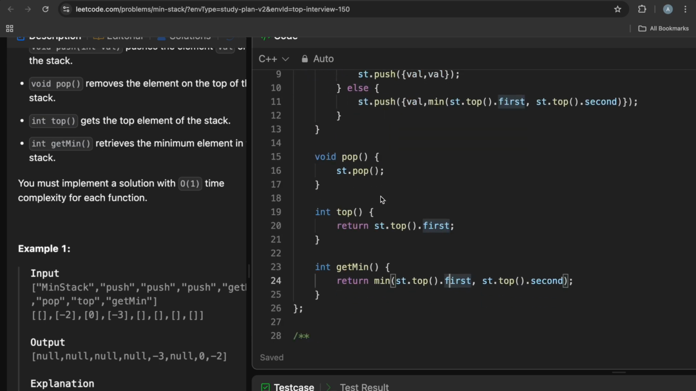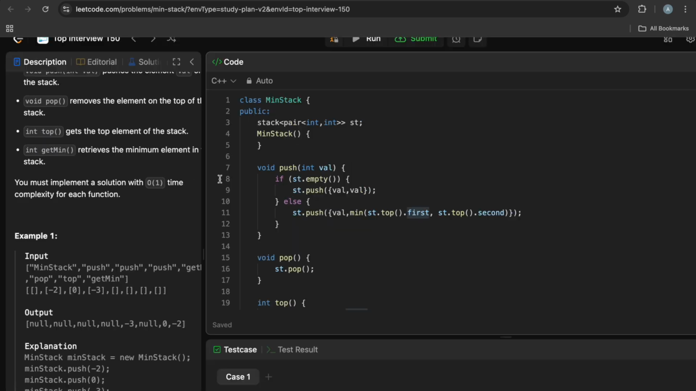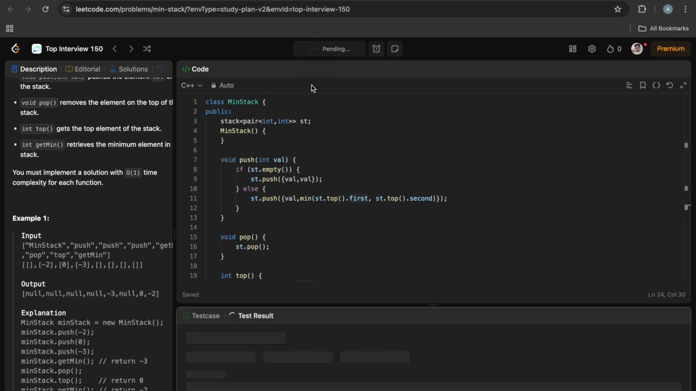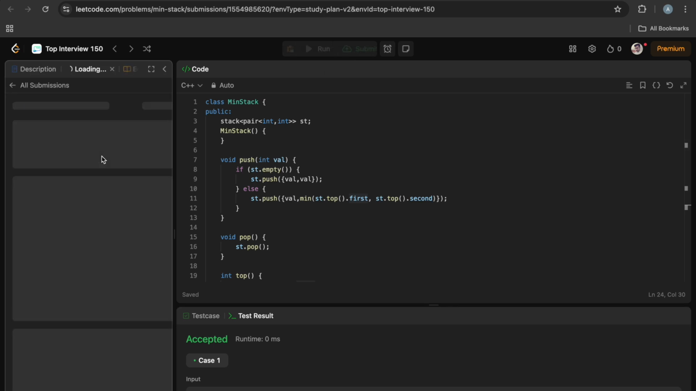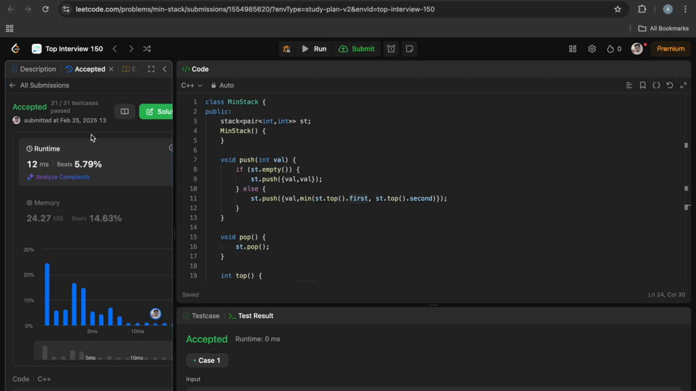So these are the functions which we are going to implement, and all these functions are implemented in O(1) time. Let's try to run it and see whether it's working fine. So yes, it is getting accepted here. Let's try to submit it as well. So yes, it is getting accepted. So this solution is working fine.